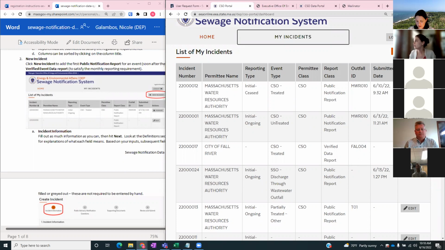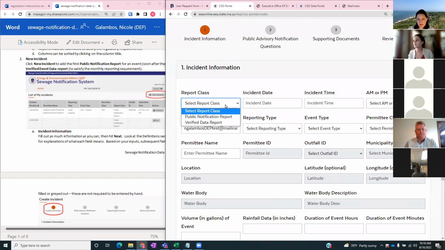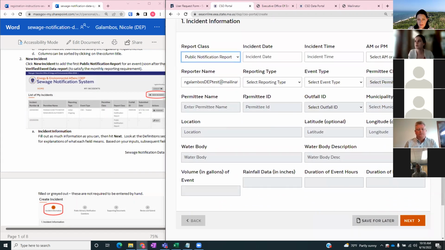To create a new incident, you'll click this button, New Incident, and then select the report class, so Public Notification Report or Verified Data Report. We'll walk through an example of a public notification report right now. And then you just walk through each of these fields in order.